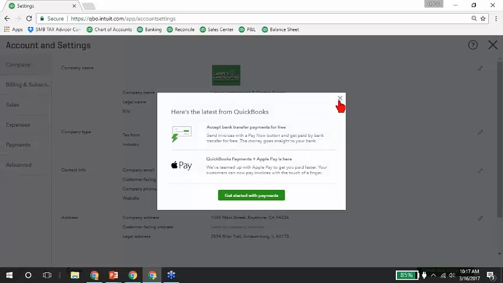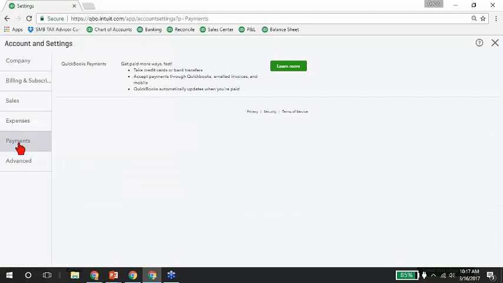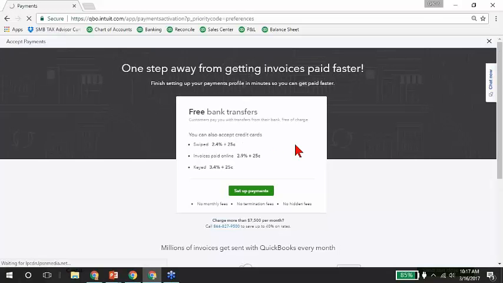No, I don't want you to close that. Sorry. Under the settings, account and settings, here's payments. This is where you can receive those ACH or e-check or bank payments or credit cards. So if you come up here and you click on Learn More, there is a free version, and it's now free to get paid with an ACH or an e-check.